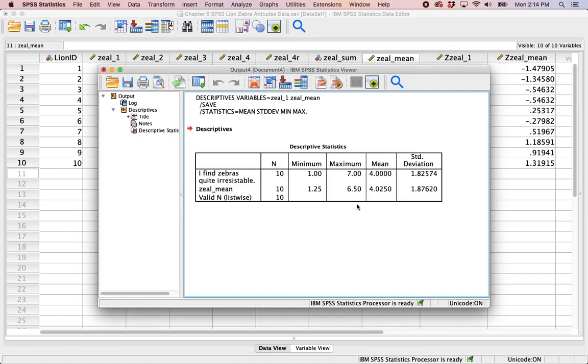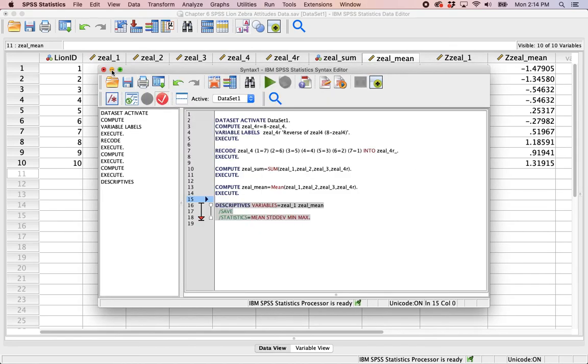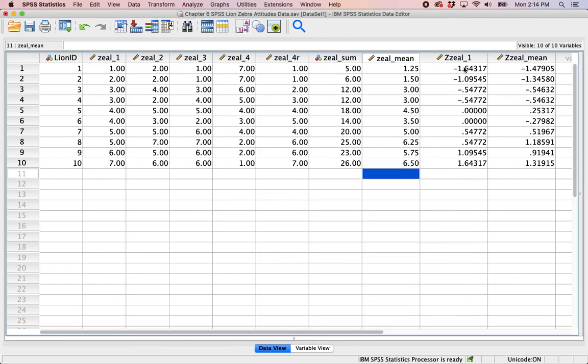I'll just point out that the output window came up. But then you can see what SPSS creates for us are our two sets of z-scores. So this says ZL_1, so this is a z-score for ZL1. The raw data has been converted into z-scores, and then the same thing with ZL_mean, that just says that this is the z-score for ZL mean. So all of the raw scores have been converted to z-scores.